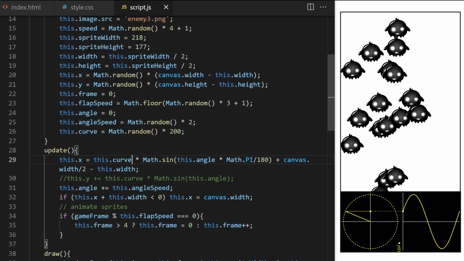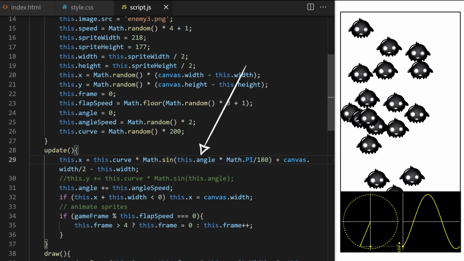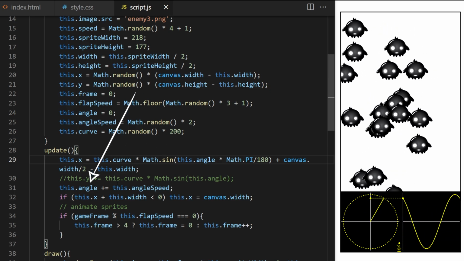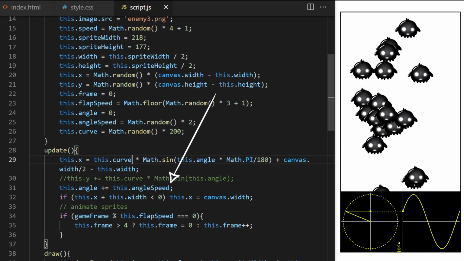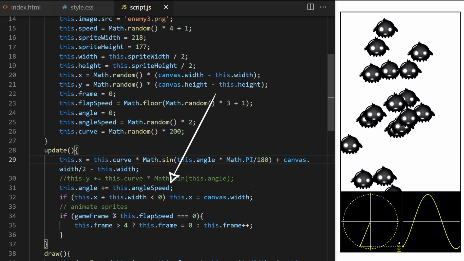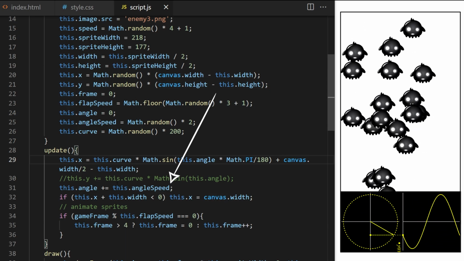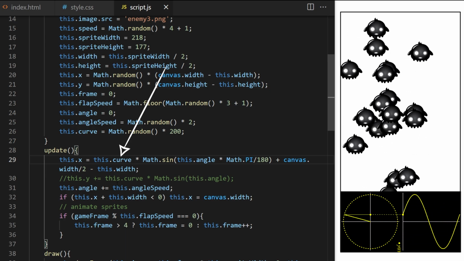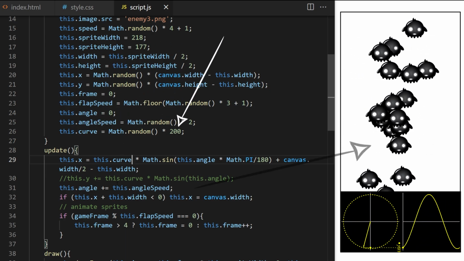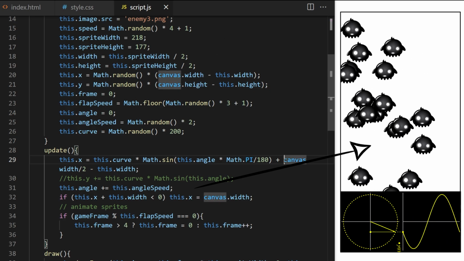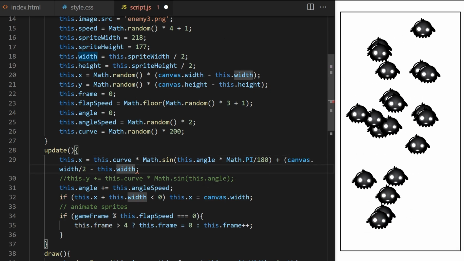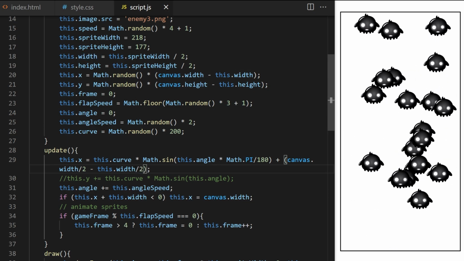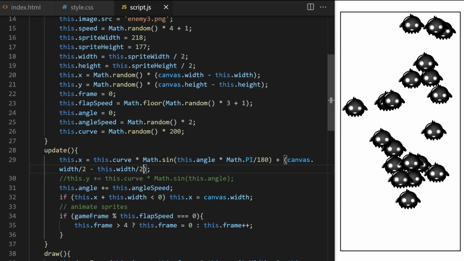As we said before, Math.sin, when we feed it an angle, will return a value between +1 and -1. Since this angle is ever increasing on line 31, we are getting a continuous series of values that endlessly bounce between -1 and +1. By multiplying all of this by this.curve here, for characters that have this.curve 200, for example, they are endlessly cycling between -200 and +200. Put it in brackets. Actually, this has to be this.width divided by 2. Yeah, now they are centered horizontally.